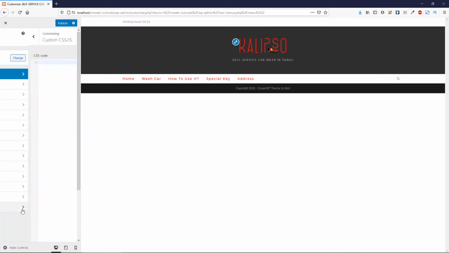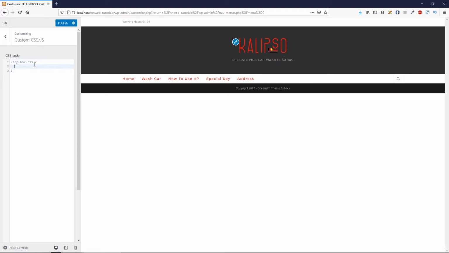Again, go to Customizer. Paste this class here, and let me copy this CSS code. Here we have font family Montserrat. The backup font is sans serif. Color will be 333, and font weight is 300. Here you can also change the font size if you want, of course. Click here on publish to save it.